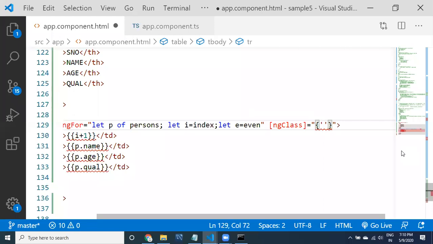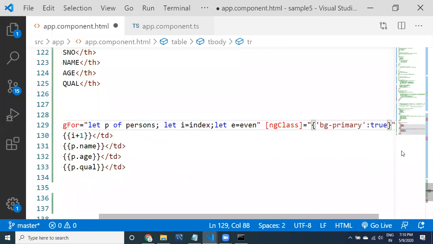Okay, provide ngClass, sorry, what is that, bg color, right? Bg primary, I want to apply this color, whether true or false. If I provide true, always for every record it is going to become true, but for even number I would like to provide. So instead of providing true, I will provide e. So first record it is going to be true, second record is going to be false, third record it is going to be true.